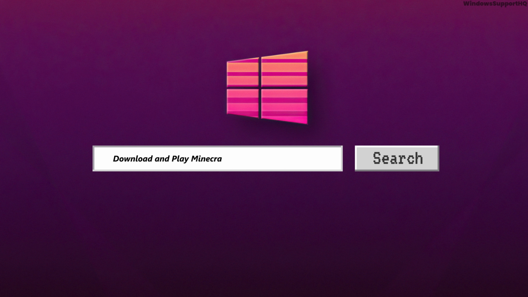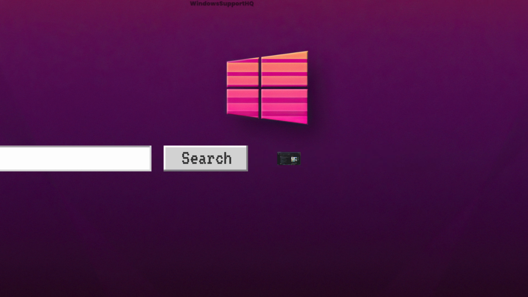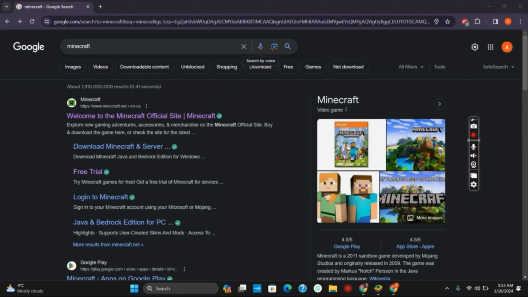How to download and play Minecraft on PC for free. Hello everyone, and let's get started. If you want to play Minecraft without buying the paid version, you can try the free trial.